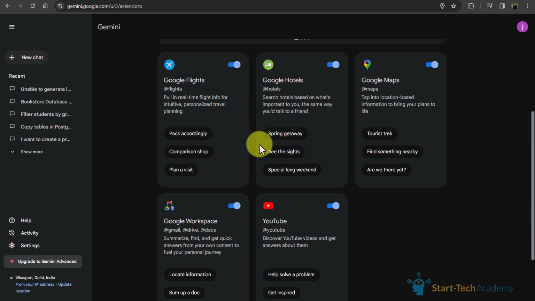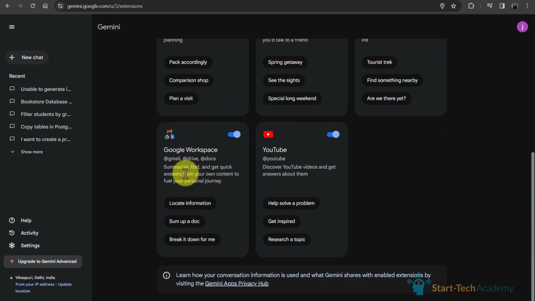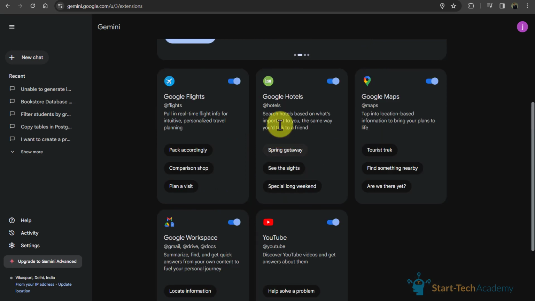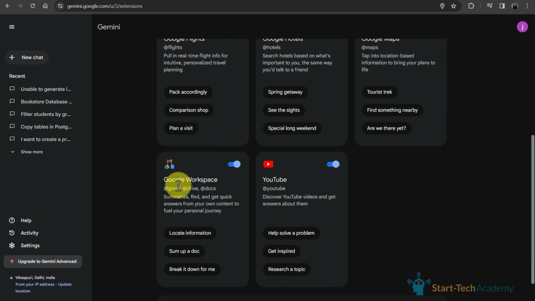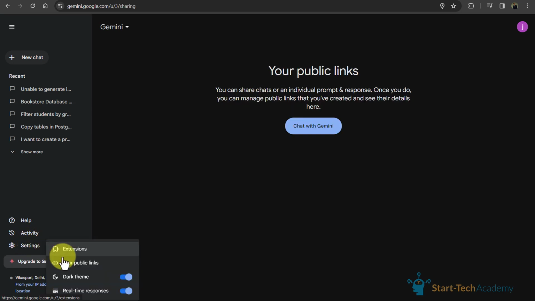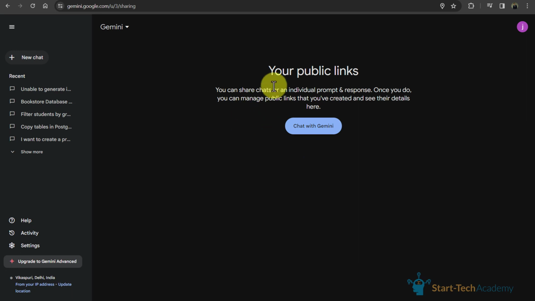So with these extensions you can do several things, like you can find a video on YouTube, you can search for hotels and flights, and from Google Workspace you can connect to Gmail, Drive and Docs. Summarize, find and get quick answers from your own content. Under settings, the second option is your public links. If I click here, you can share your link with a friend or colleague or anyone you want to share with. You can share chats or an individual prompt and response. Once you do, you can manage the public links that you have created and see their details here.